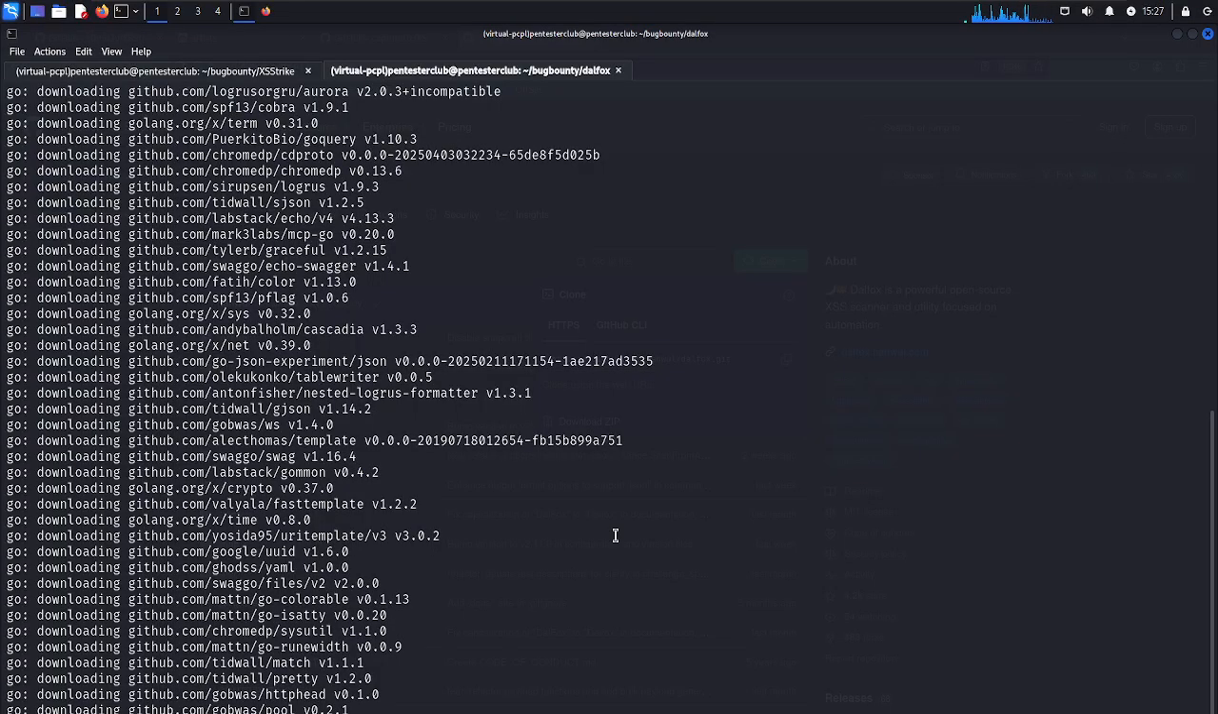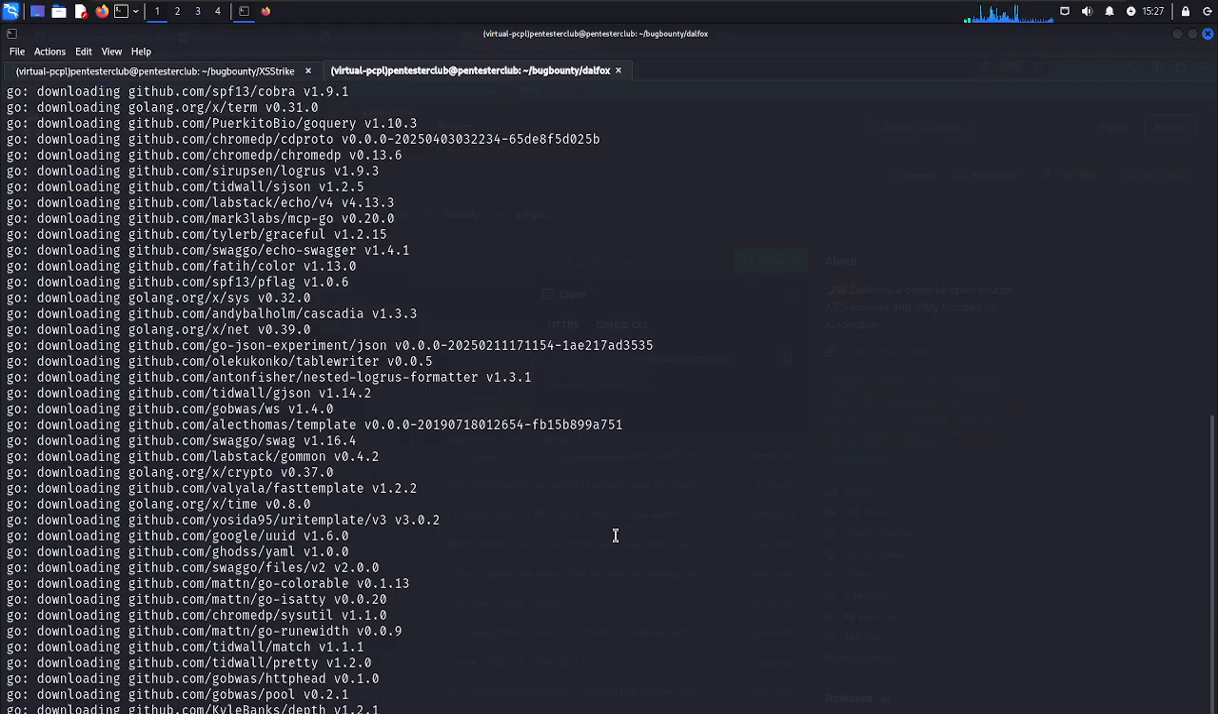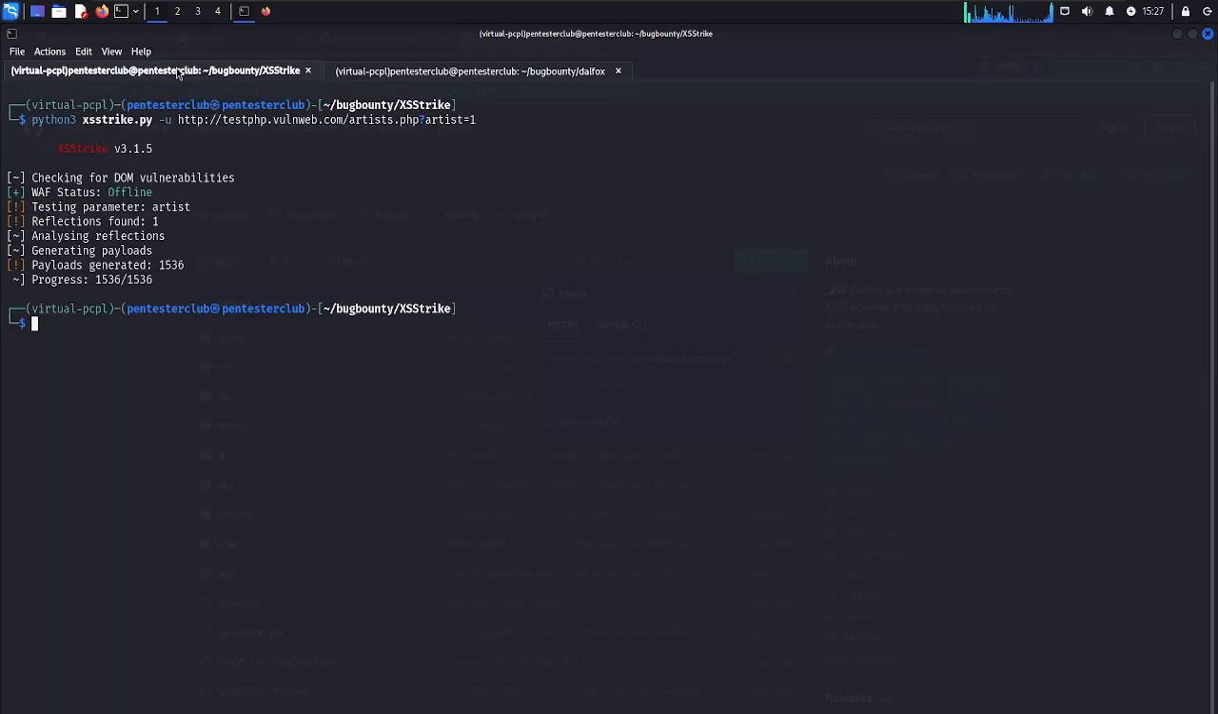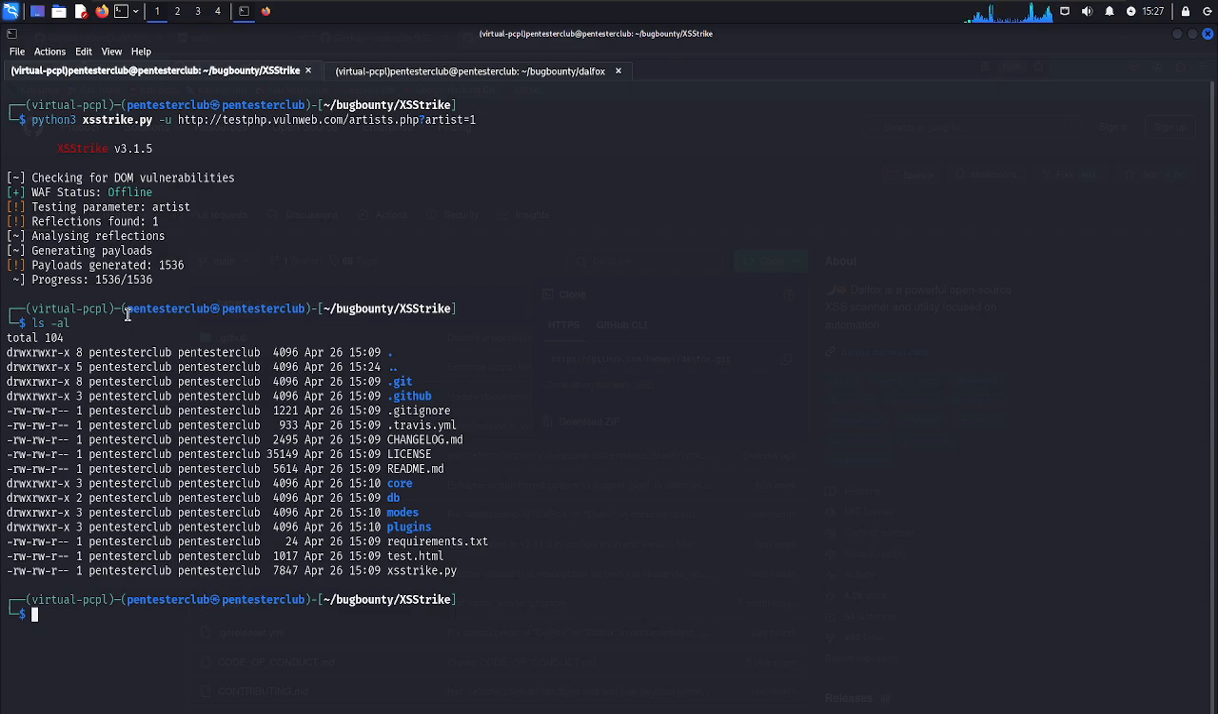So it may take a little bit of a lengthy process. We need to wait for this. Now we would like to switch here. The progress is generated.